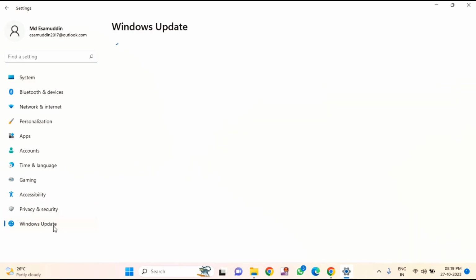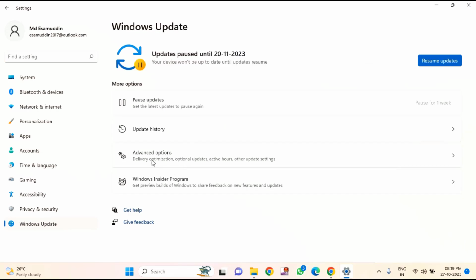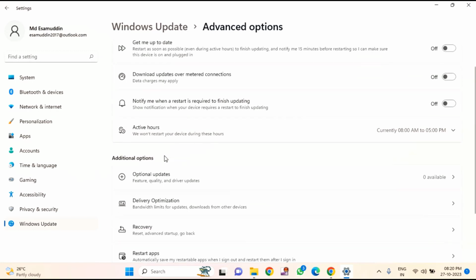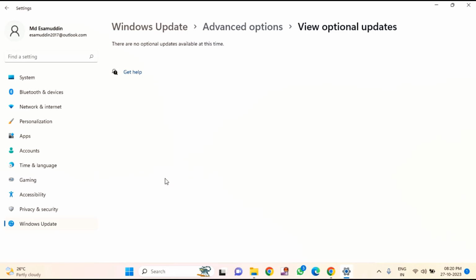Click on Windows Update. Here you can see advanced option, just click on that. Under additional options you can see optional update, just click on this.